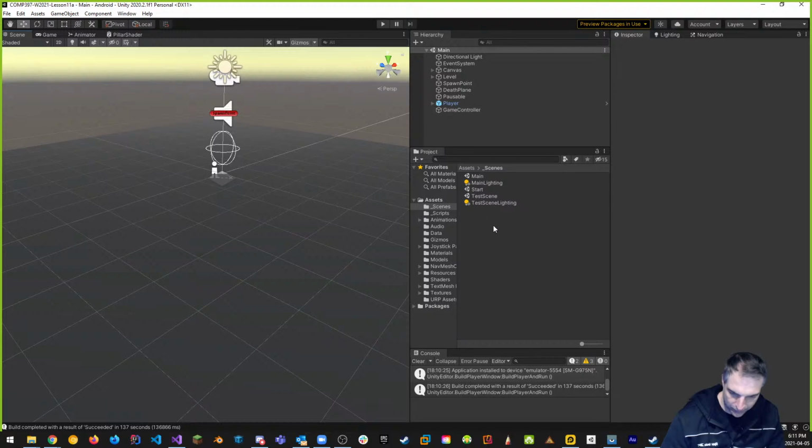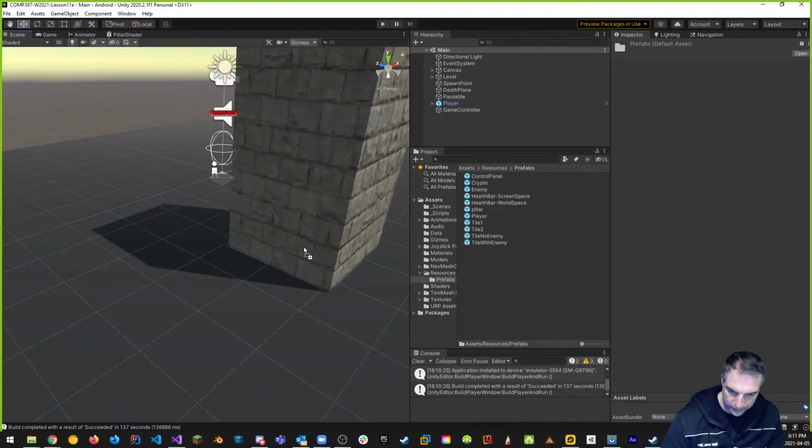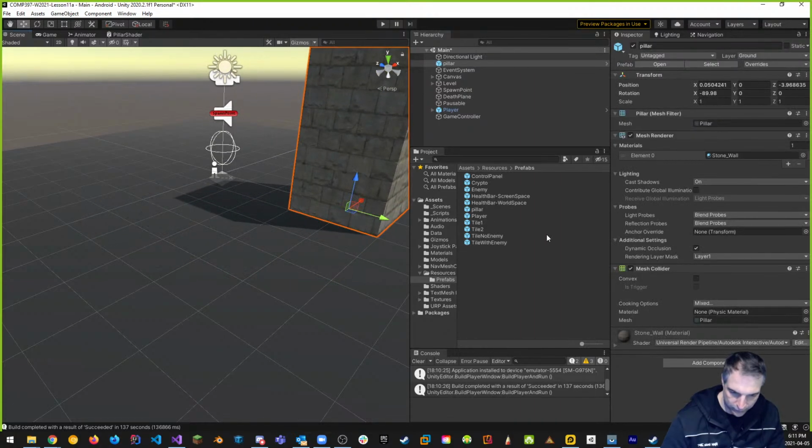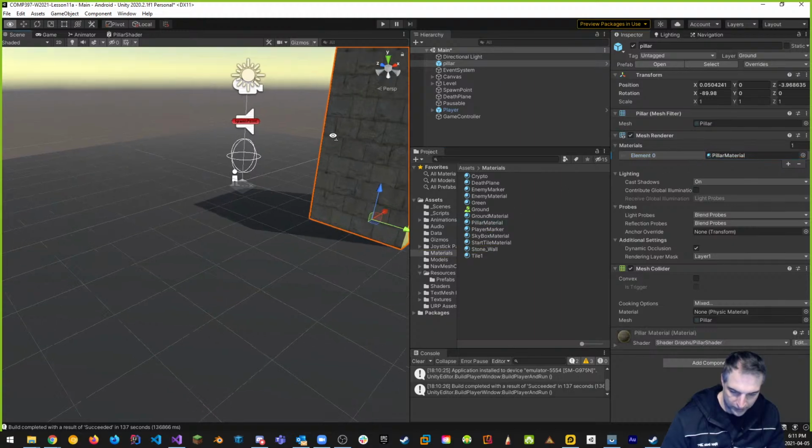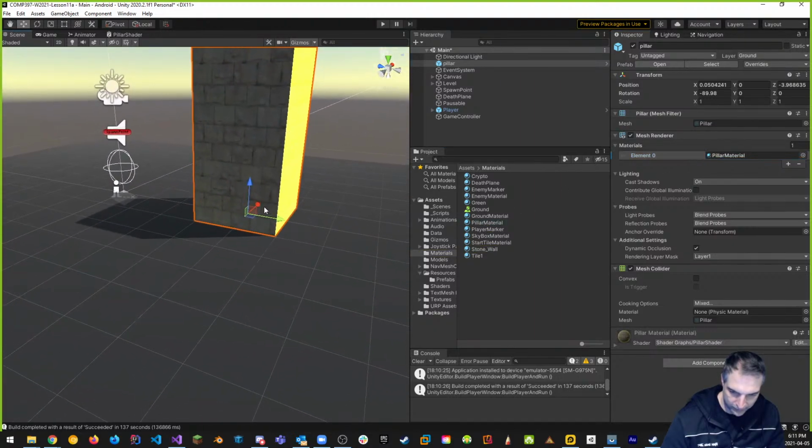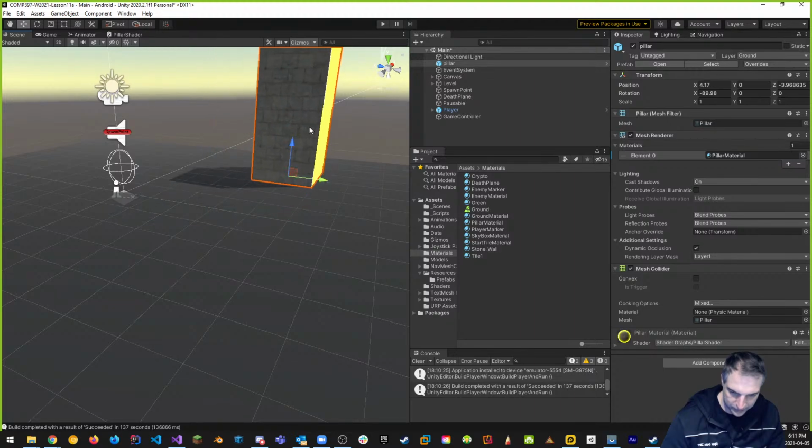Let's add a pillar to the scene as well. So if I take the resources prefabs, and if I grab a pillar, let's put that in the scene. And this time what we'll do is, for this pillar, we'll change the material from stone wall. We'll change to pillar material. And this will be that glowy material that we'll see. And we'll put the pillar in place here.